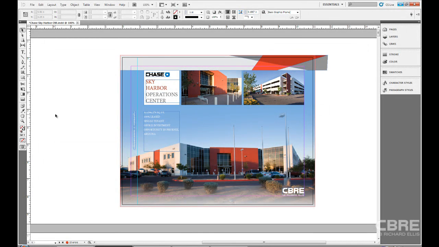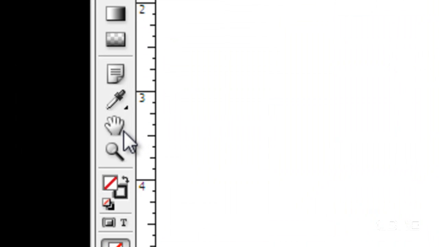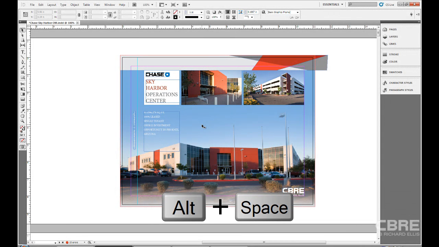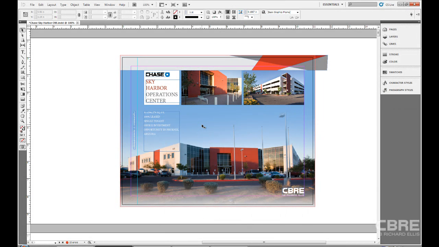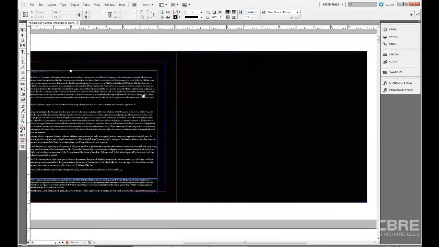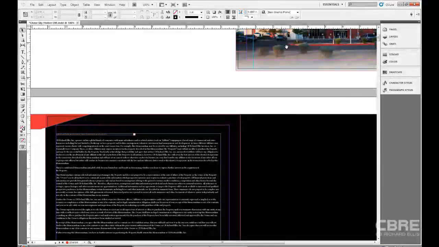Another way that you may want to do it is by using the grabber hand tool, or the hand tool, located over here in the tools palette. I can select it there, or I can use a couple of keyboard shortcuts. I can hold Alt and the spacebar to temporarily change my mouse to the grabber hand tool, or I can use the space bar by itself to utilize the hand tool, and this allows me to pan around my document or a particular spread within my document.